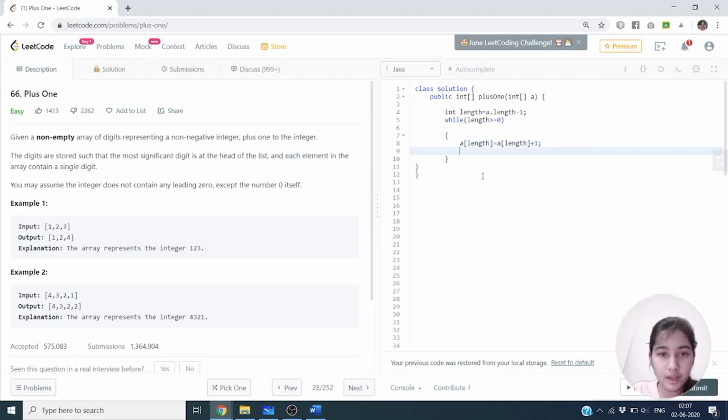And what if the last digit of the input is 9? Then a at index length will be equal to 10. So we will initialize a variable carry so that it can track if the last digit is 9. So carry is a at length divided by 10. If the last digit is 9, then carry's value would be equal to 1.